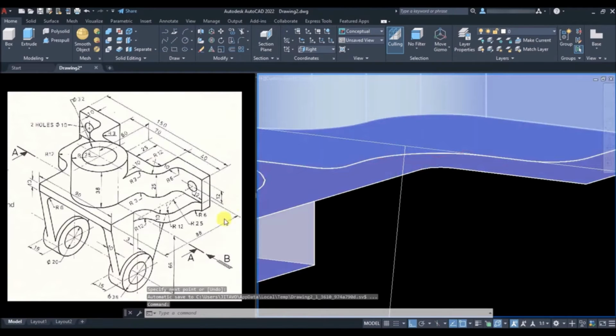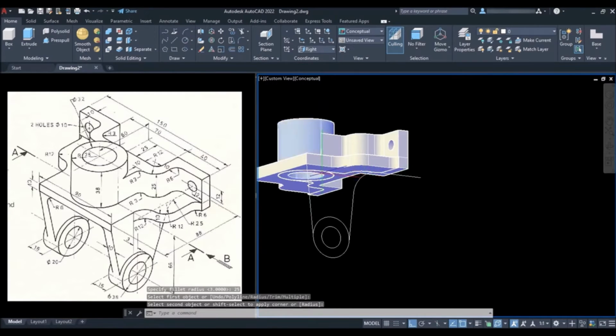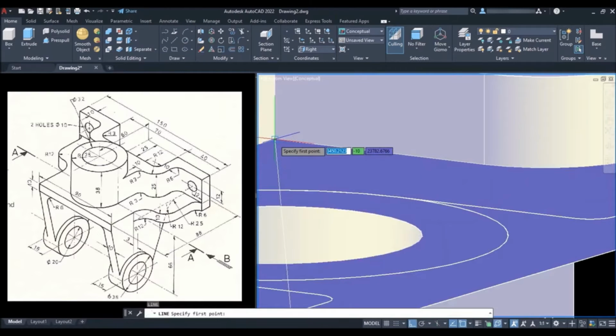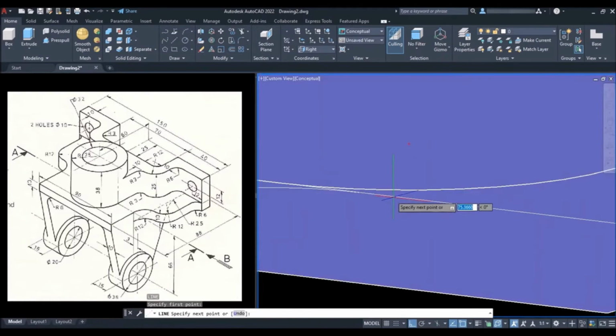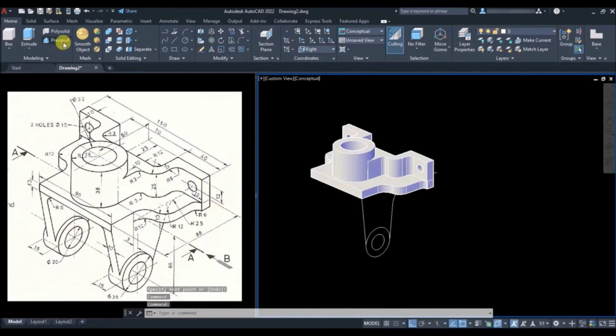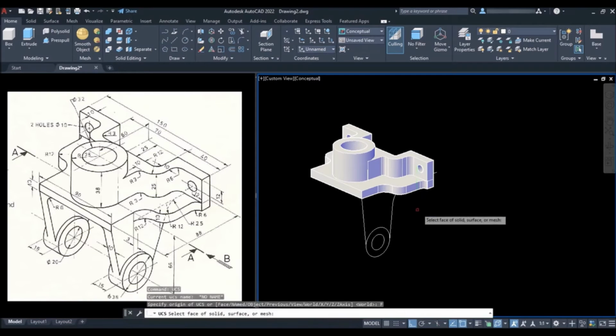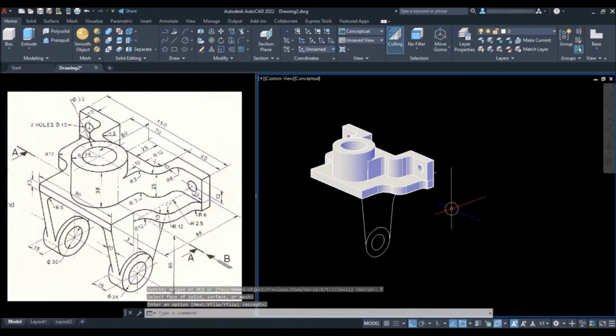Now I'll add a fillet of radius 25 over here. So type F and press enter, type R and press enter, specify radius as 25, press enter, then select the two lines as shown to add fillet. Now draw a line as shown. Now if I use press pull tool to extrude, it won't. So first I have to set the UCS to this face. So type UCS and press enter, type F and press enter, and then select this face and press enter.